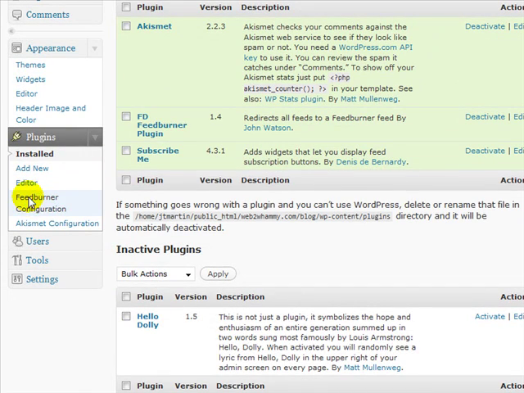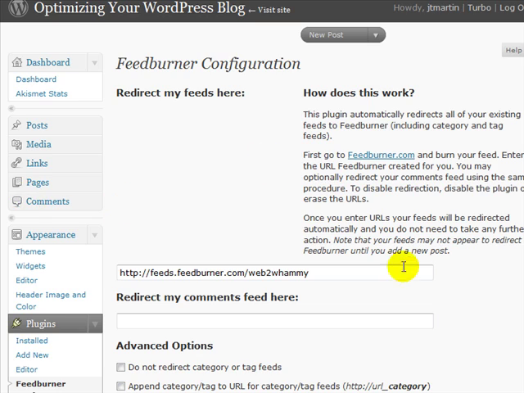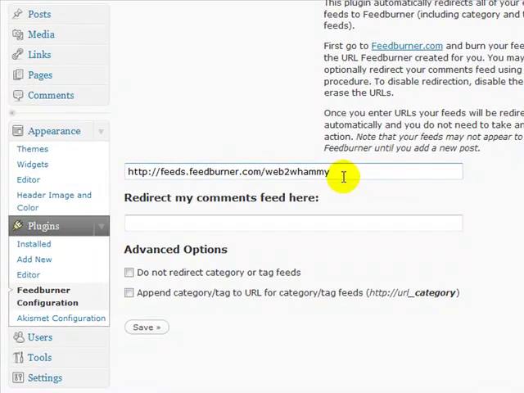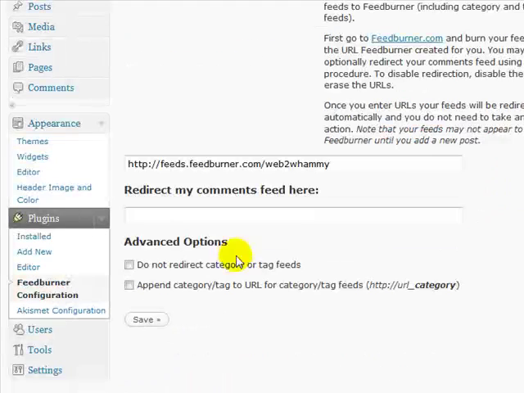Alright. Now, FeedBurner configuration. Now, this is where you'll put your feed. Your feed from FeedBurner is going to be feeds.feedburner.com and then whatever you named it. So, now you can also do a FeedBurner feed for your comments. I've not set that up yet, but that would go right here. This is the one we're concerned about right now. Okay, so once that's set up, save it.